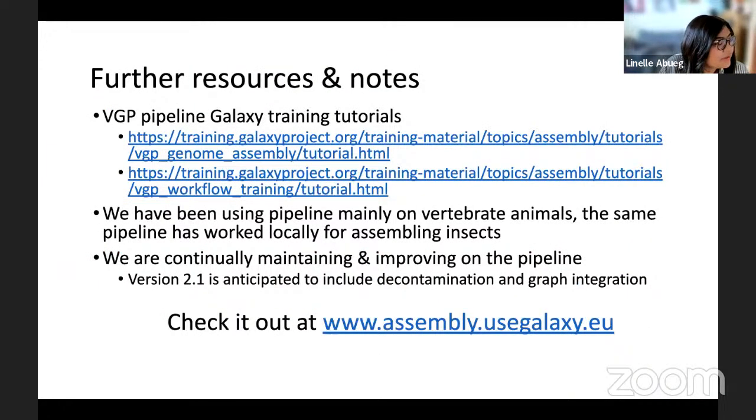Further resources and notes. There's still more after this. We have a couple of training tutorials available now. I can also share those links later. They go over how to run our pipeline on example data of yeast, just so it's quick. I think that's what Nidhal was uploading earlier today. There's also one that shows how to run the workflows themselves.